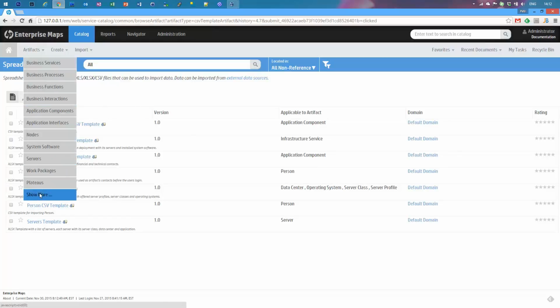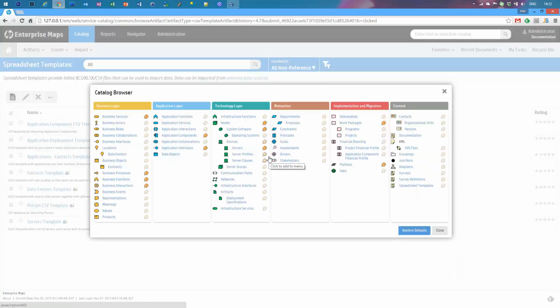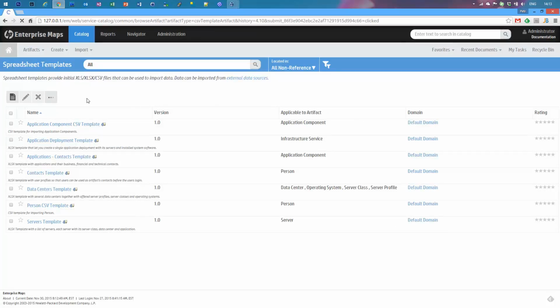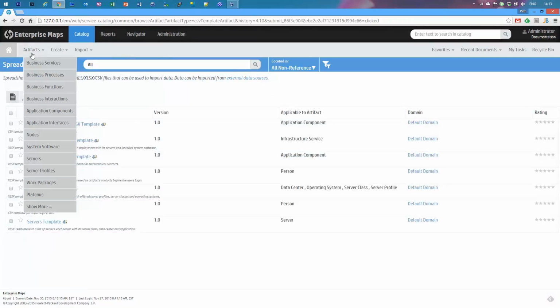If you want to work with some artifact type more often, like let's say, let's take the server profiles. Here are the pins on the right side at each artifact type. So if you select the pin, it means that this artifact type will be listed here on this list. So yes, I can see here the server profiles.